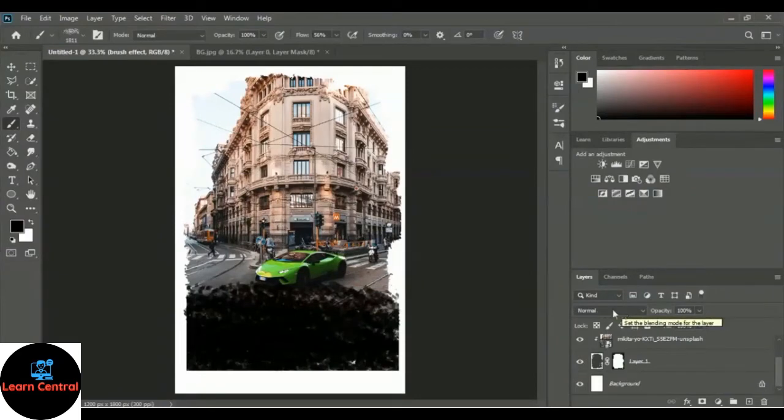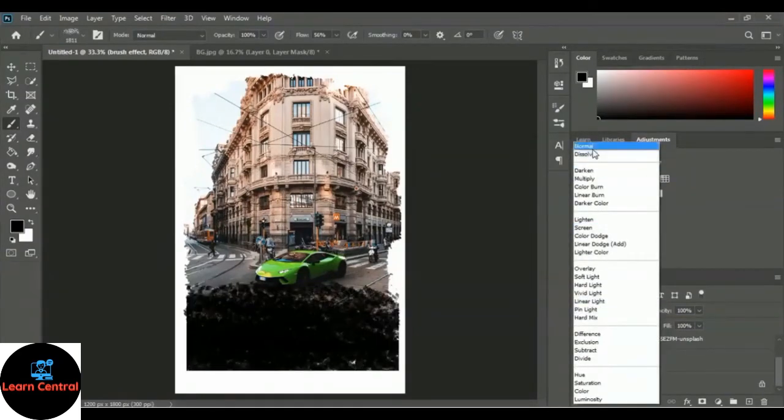So here the blending option, you have to click on here and you will get different types of blending options over here. But we will use this color burn blending option.